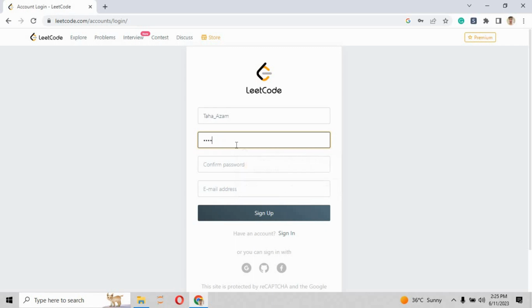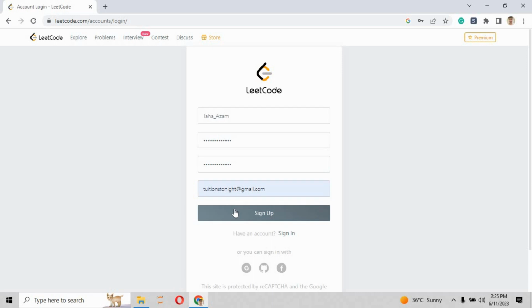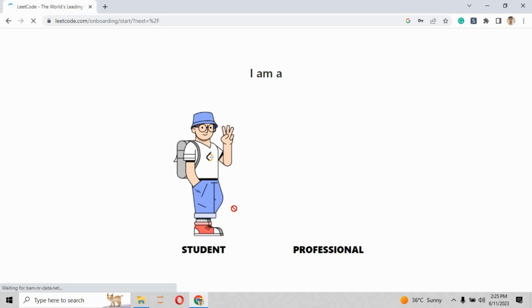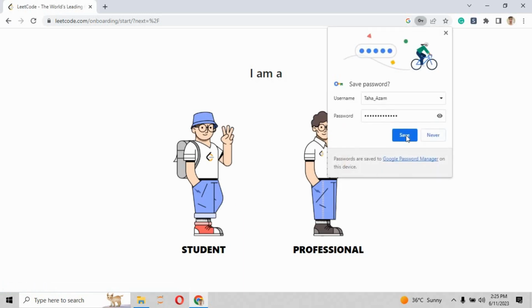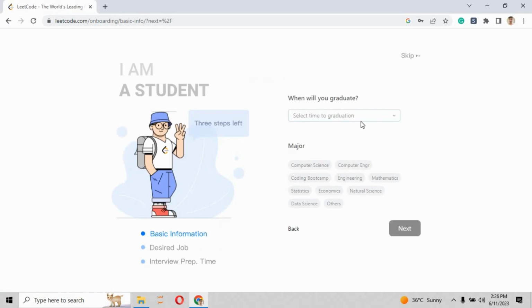unique name, right? Okay, now choose a password of your choice. Then re-enter that password in the next field and write your email address, and after that just press the sign up button. When you complete the sign up process, it will redirect you to the next page where you have to select student or professional. So we will select student.